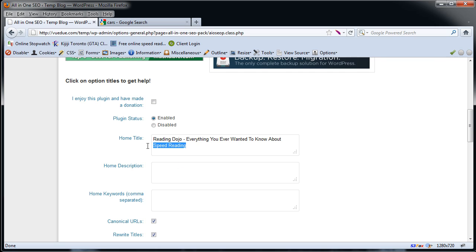So this is the keyword right here that I'm going to be chasing for this example, or targeting for this example. Speed reading. And as you can see, it is in my home title. You want to make sure that your keyword and your key phrase is in your home title. You also want to make sure that when you do write it, it looks very natural. We don't want it to look like we're stuffing keywords, because if we try to use the same keyword too many times all over the place, Google might penalize you.